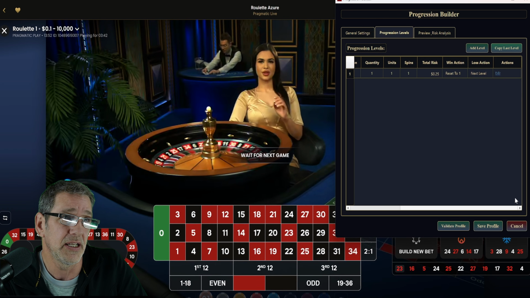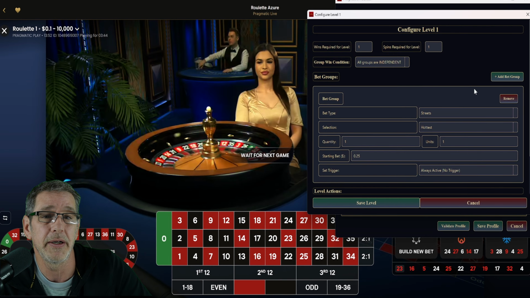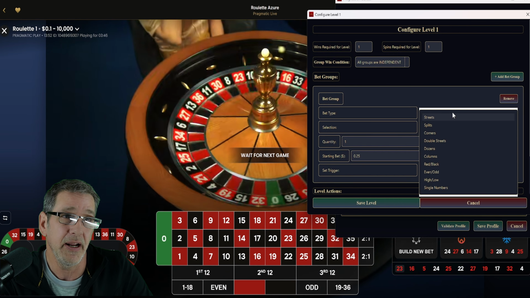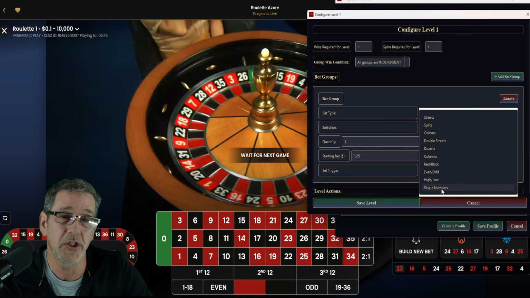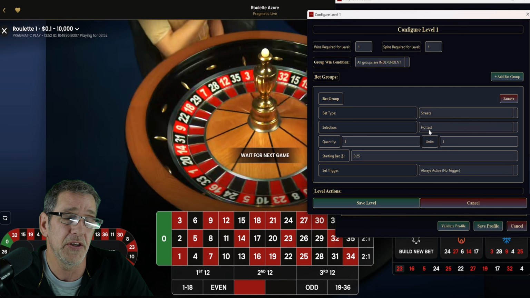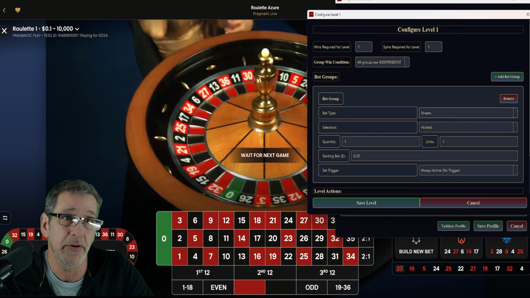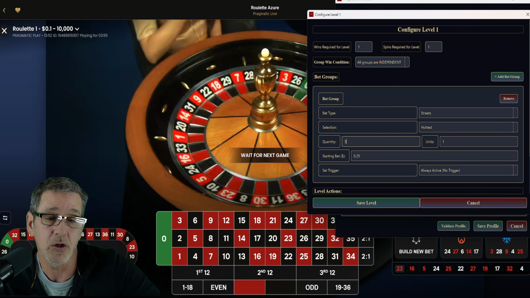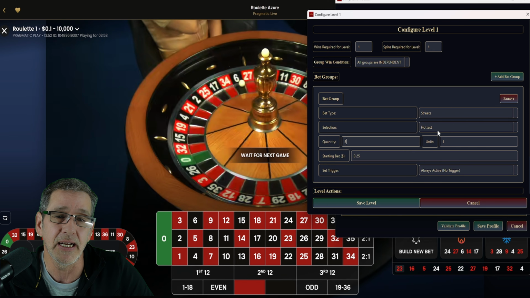And by default, it starts off on streets. So we're going to go in and edit that right now. Now, we can bet on any wheel sector we choose to, but again, we're doing streets today. And this strategy starts off by betting on 3 streets. So we're going to put 3 in quantity, and I'm going to leave this set to hottest.